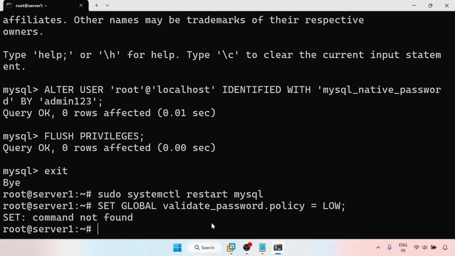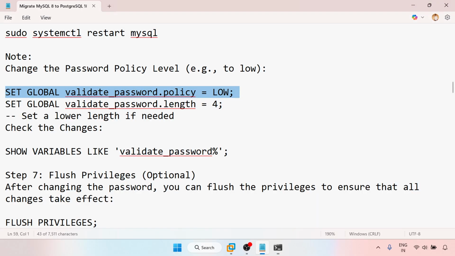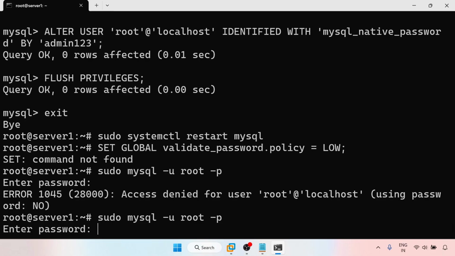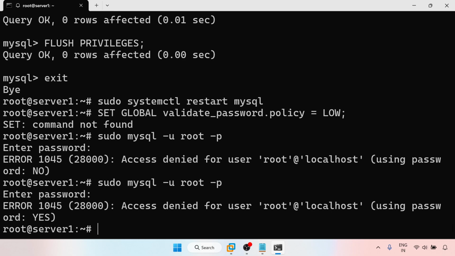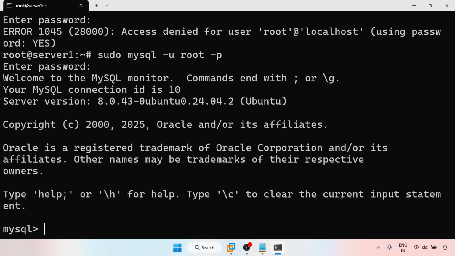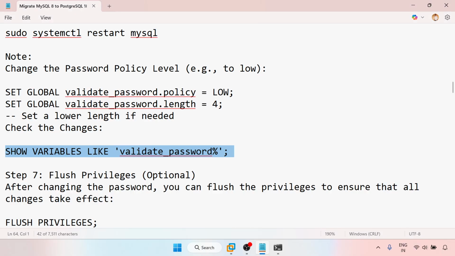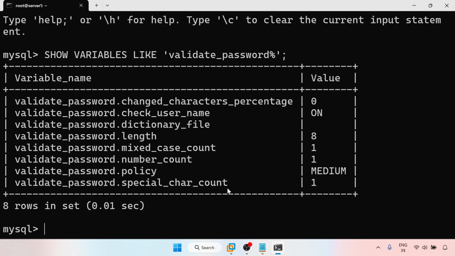Okay, I'm logged in and I can run this command. Let me check the variables. Now it will ask you for the password, admin123. So the variables are here, including character set and other things. If you want to set the validate password policy to low and validate password length to 4, then you can run these two commands.